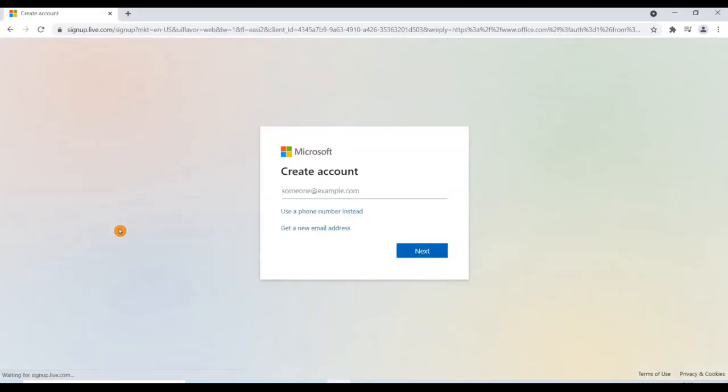It will take us to a new screen. Here, if you are having any Gmail account or Yahoo account, you can also use that email ID and create a new account. Or if you want to create an account with Microsoft only, click on Get a new email address.